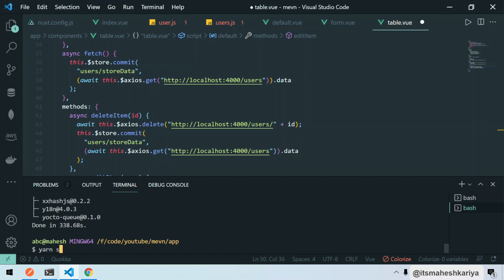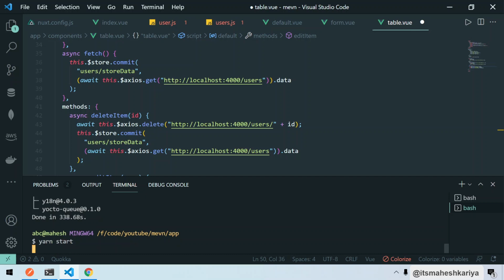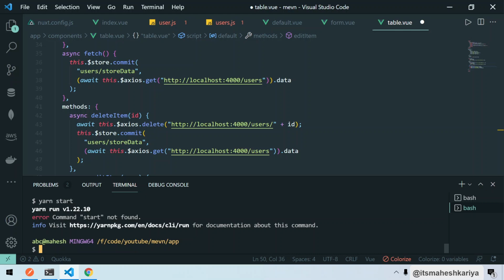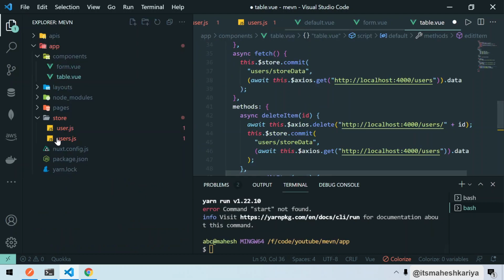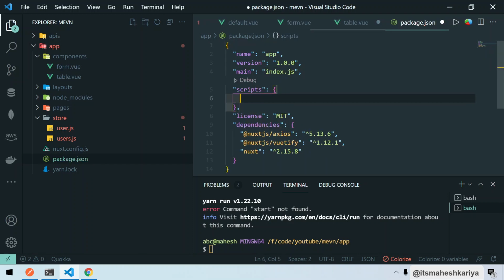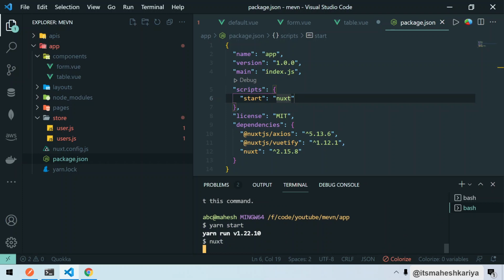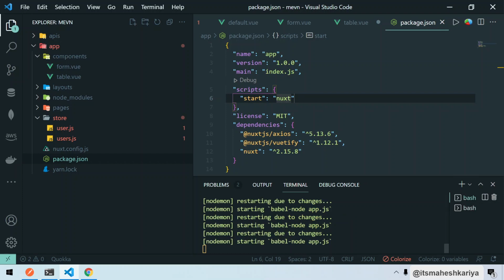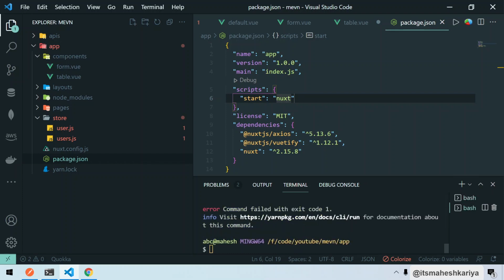Let's try to run this thing by yarn start. I hope it should work. Let's go to the package.json, and you just need to define one more thing here, scripts. The start script will be nuxt. That's it, I guess. Once we run this thing, it will take some time to compile. Make sure that your backend is running over here and your frontend is running here.